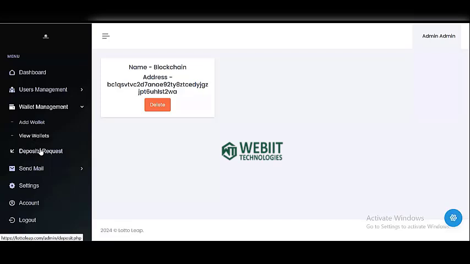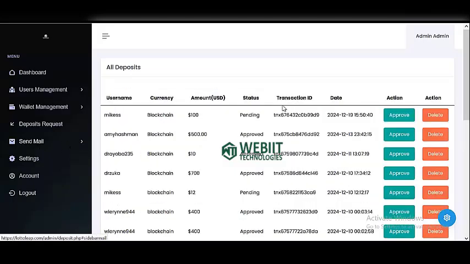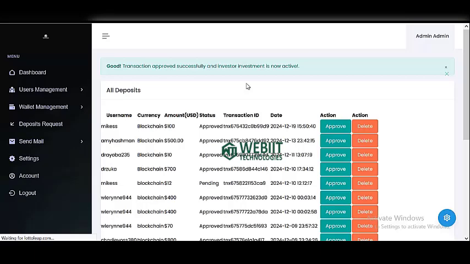Then you can see deposit requests. You can see the deposit request here. This is mine. It's actually pending. So if I approve this now, you can see the transaction has been approved.